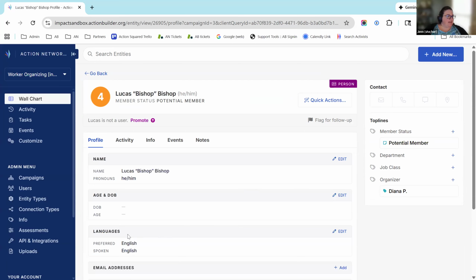Got it. Okay. So here on a person's profile, you can update languages. And then if you have any questions that we're not able to get to here during the demo, you can contact us at support@actionbuilder.org.